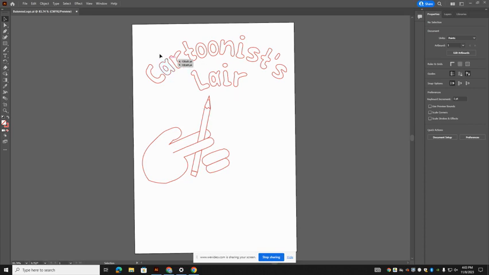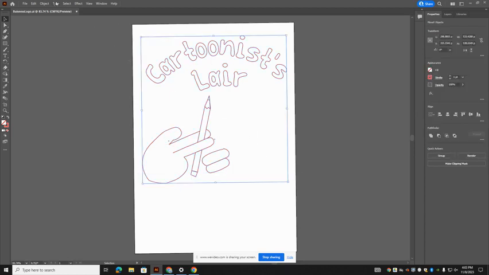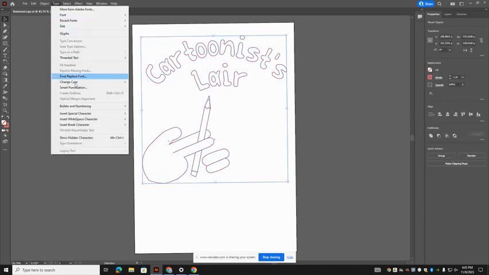So I have my design. I'm going to select everything in my design. I'm going to go to type and make sure that I've selected create outlines. This will make sure that all the text and everything in my design is in outline form so that the laser can cut this out.